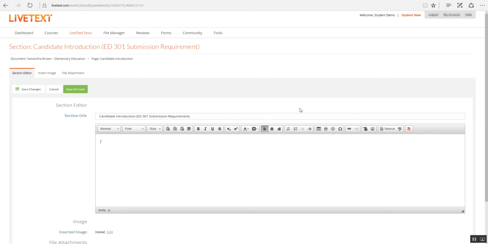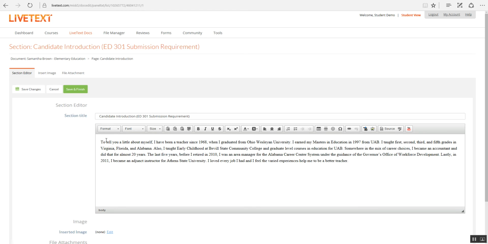Then I'm going to go back to my candidate introduction text box, and I'm going to do Control V. You can also click on the paste button, but Control V makes sure that it gets in there right. And there's the introduction, and you've got it in there. So you've written it in Word, you've copied it, you Controlled V into the text box, and it is there.